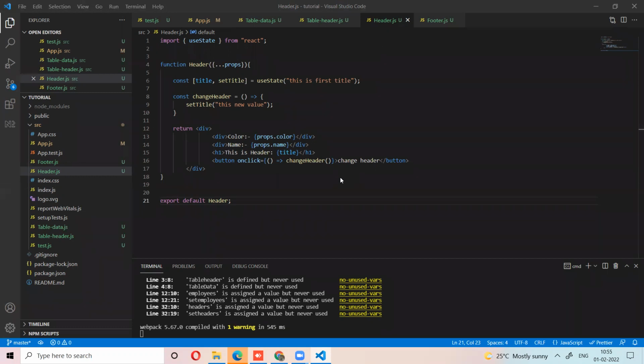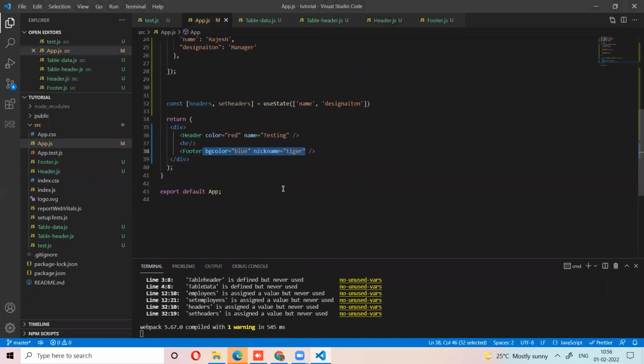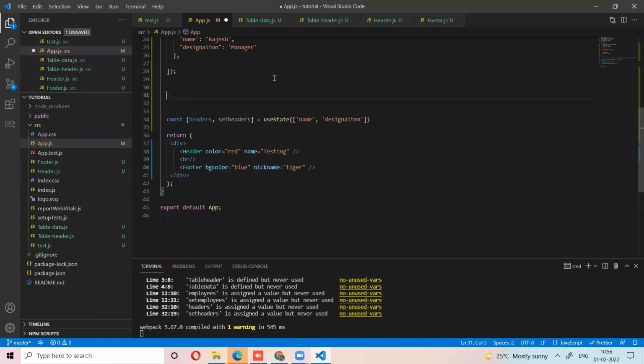Can we pass functions to the outside of your component? Yes. Good point. As I said, now you are passing only the normal data. If you want to pass a function, you need to pass the function handler. What is the function handler? For example, in the app component, I create a function. Click, collect, get data. I create a function getData.